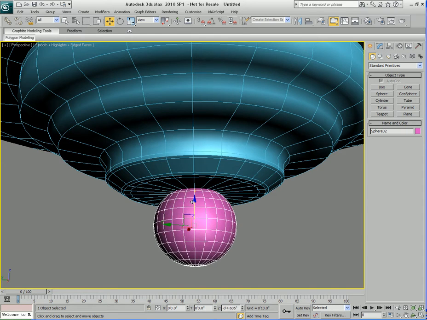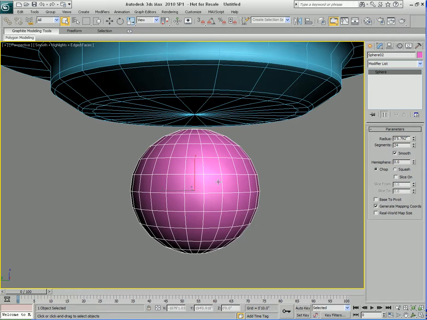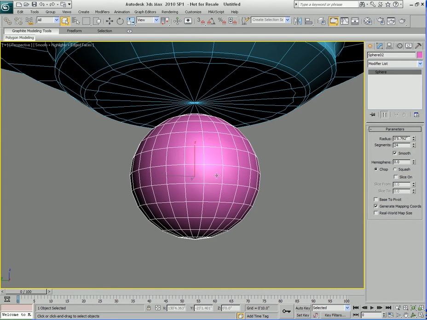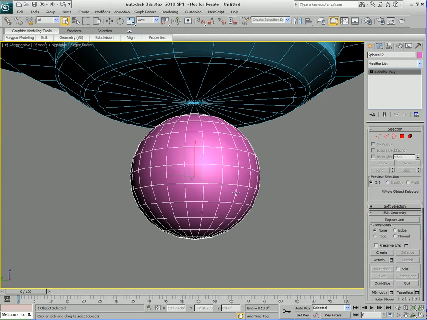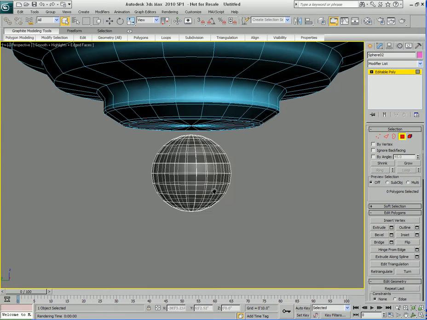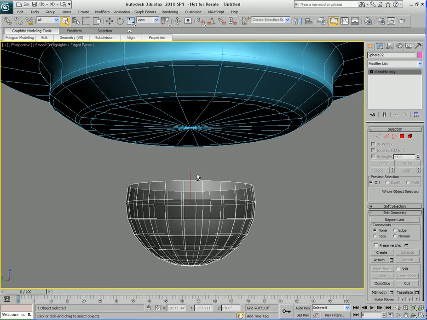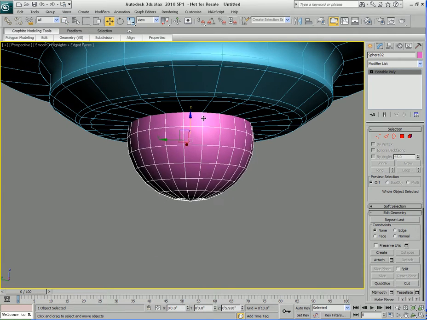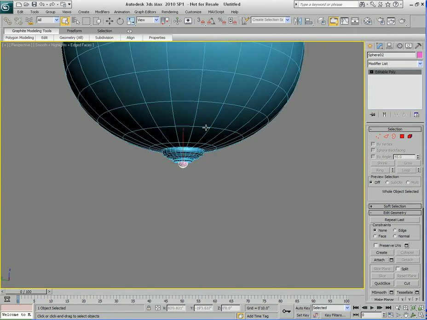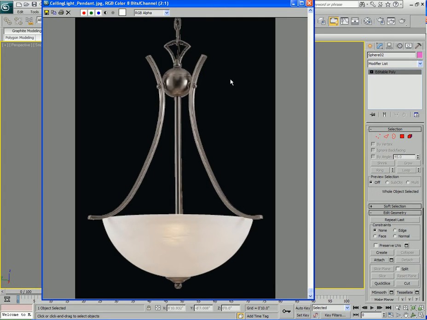Just maybe move this down a little bit like so. I'll move it all the way down like this. And this many segments looks like it's okay. So I'm going to convert that to an editable poly. And what I want to do is delete not half of the polygons, not that half, but I want to shrink it about 1 time. So I delete this half right there. Then I'm just going to pull that up and push it into the object a little bit. So we end up with that kind of little detail that's down there.